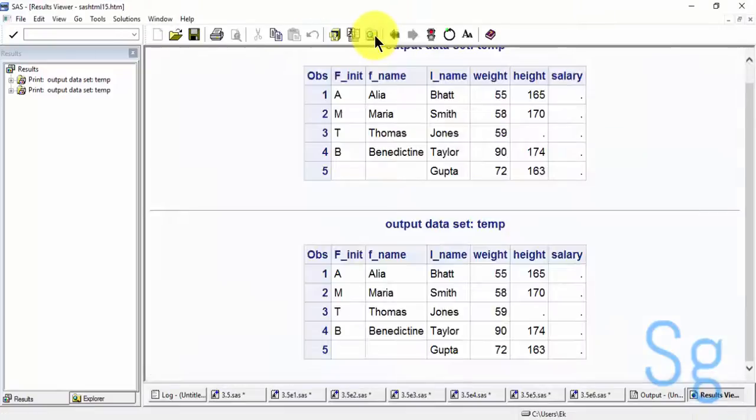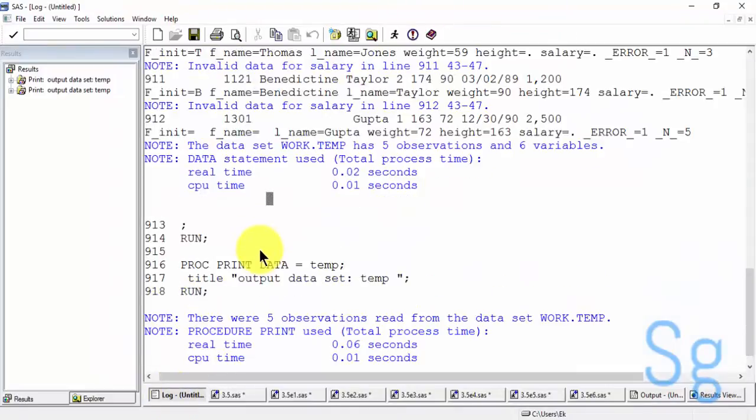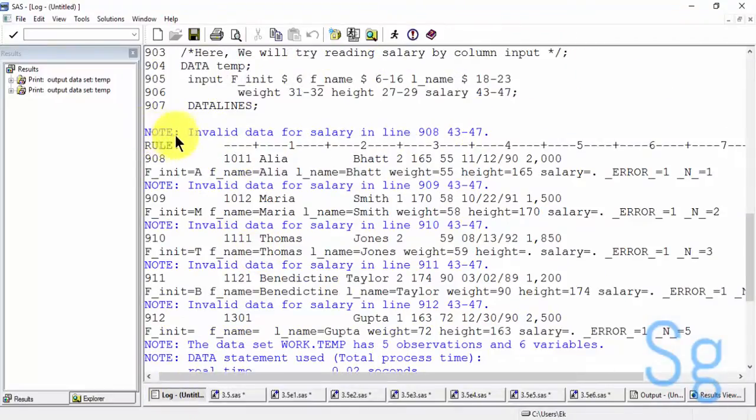Now let us run this program, and here you can see I have not got any output for salary. When I go to the log window, I have got various notes of invalid data for salary. Thus, we conclude that column input is unable to read non-standard data. So let us try formatted input.